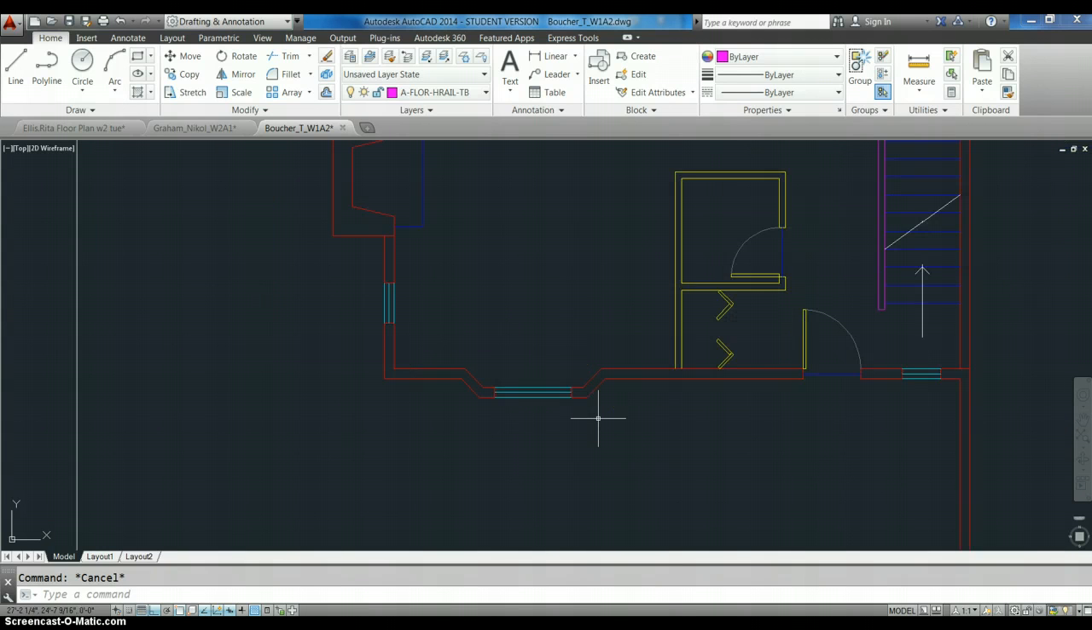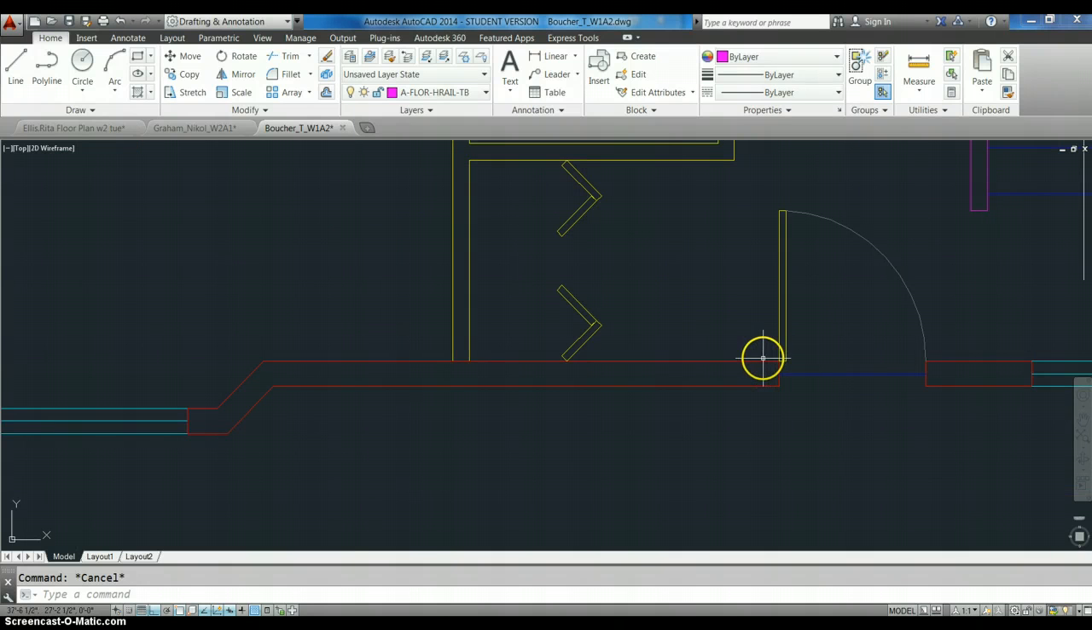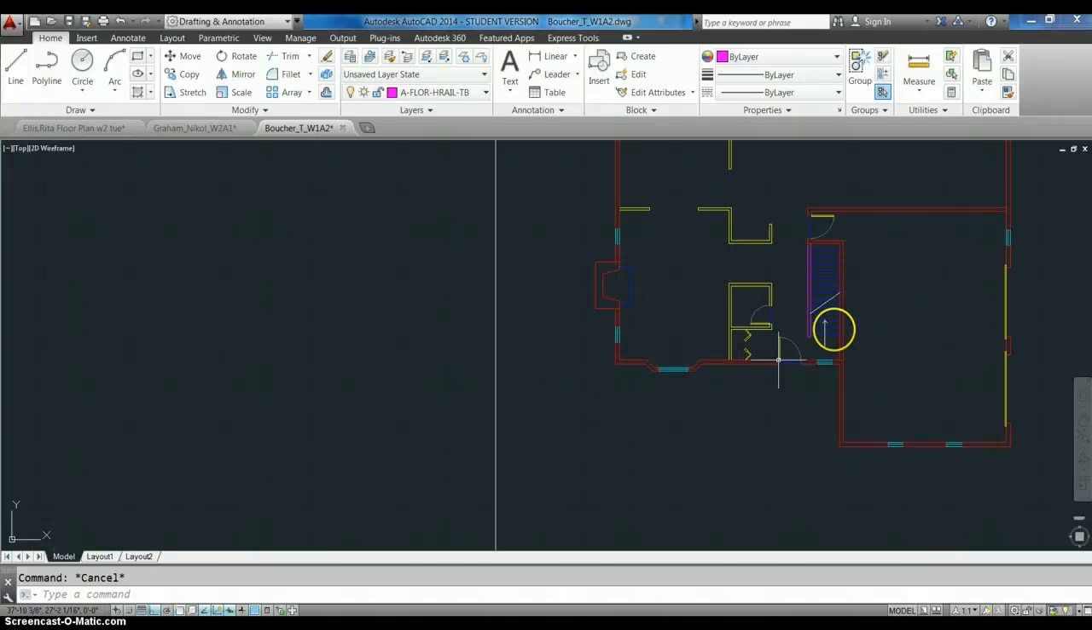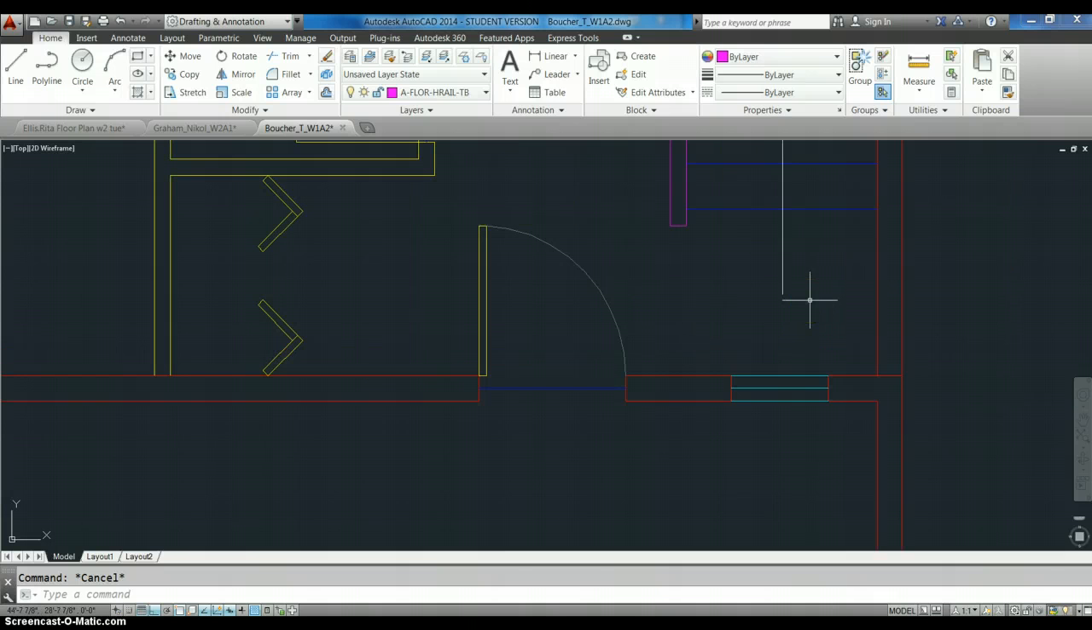The trick with the copy command, though, is really to think about where you want to copy it to. So if you're copying a door, you want to copy it from this corner right here, because that's going to be the most logical one. And if you're copying other things, you just need to think about how you want it to go into the space.